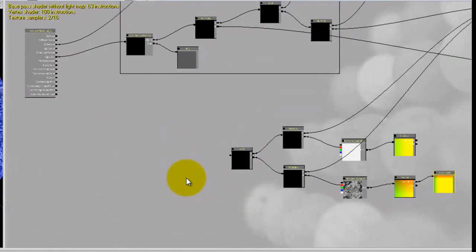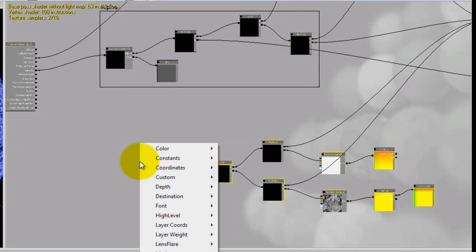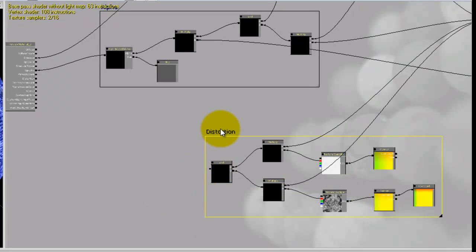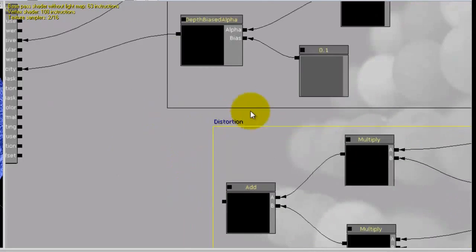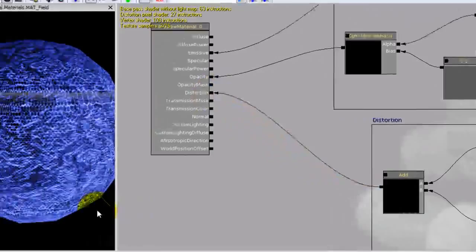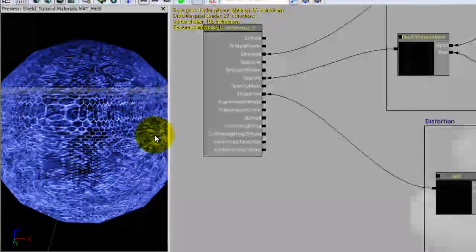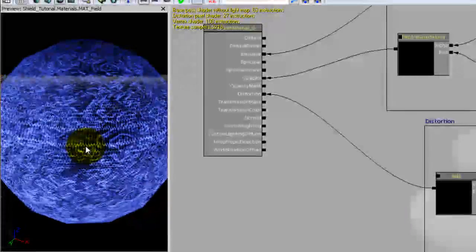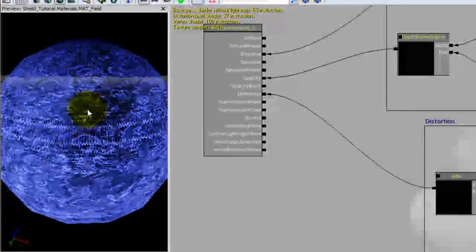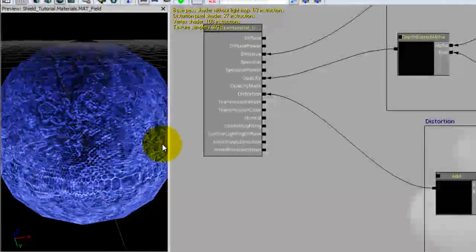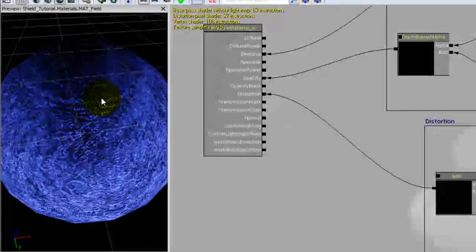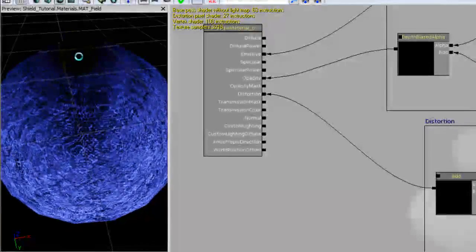Now, grab all of this, new comment, distortion. And we'll plug that, the out of the add, into distortion. And now you should already start seeing the background of the grid here. I'm getting a little torn apart and kind of see like these rippling effect towards the top. Especially if you're only looking through the black area here.